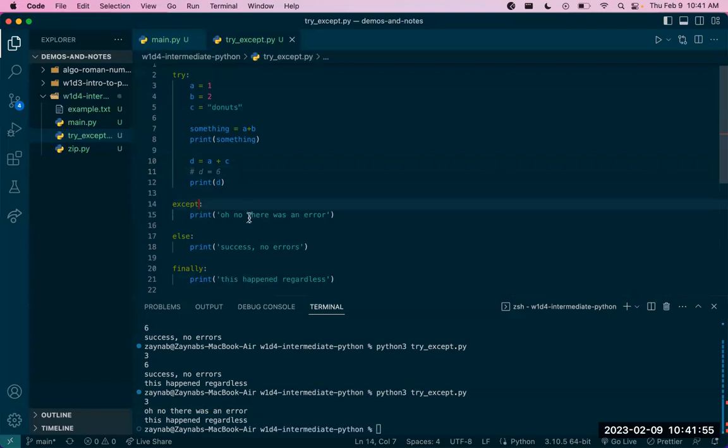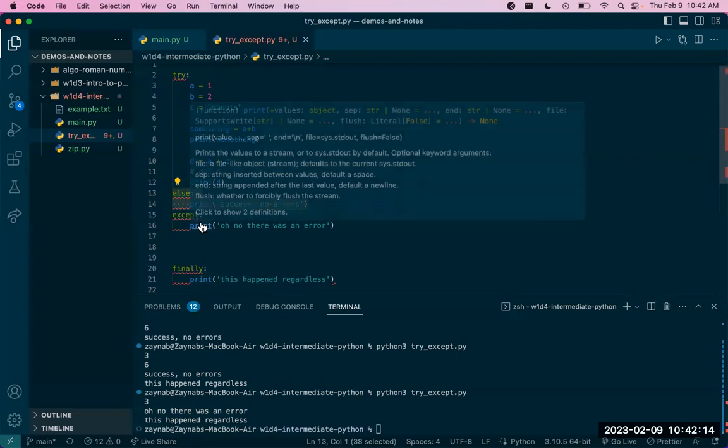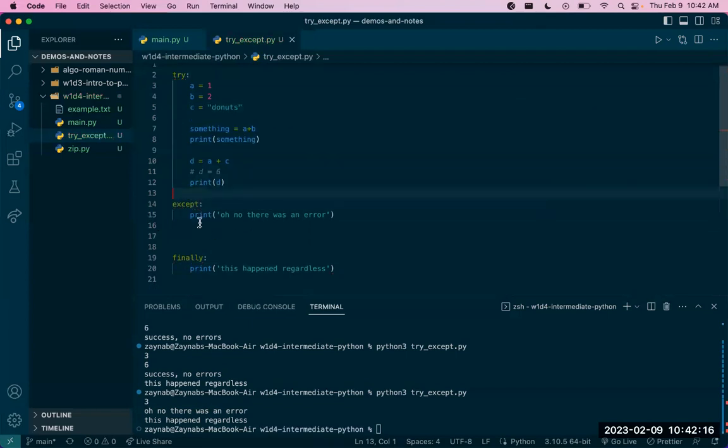Any questions? Does this just have to be in order? Can you be like try, else, and except, or does it have to be in this order? Let's try it. No, it does not like it. You have to always have try and except. So you can have try and except without anything else, like without else or finally. But if you're using try, you always have to put except. Sweet.